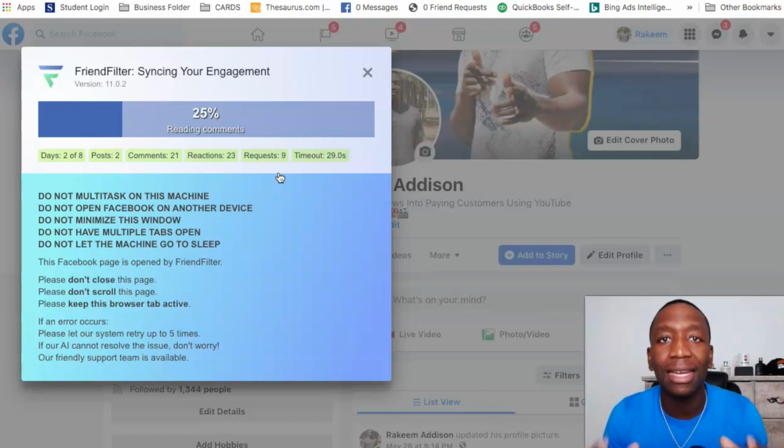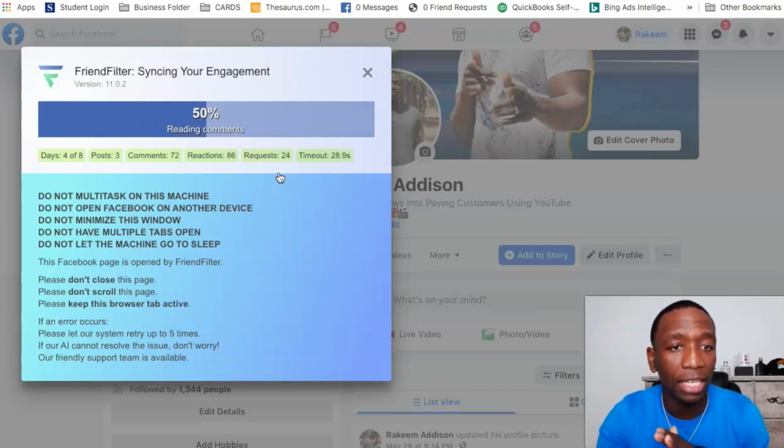Once it gets all of that data, it's going to spit that data back out inside of the software. I'll let this run through so you can see exactly how it works and how it resets you back into the software. All right, so I'll let it go and we'll just sit through this. All right, so it's at 50%. As you can see here, it says days 4 out of 8, posts 3, comments 87, reactions, and so on and so on, as it continues to do its timeout.